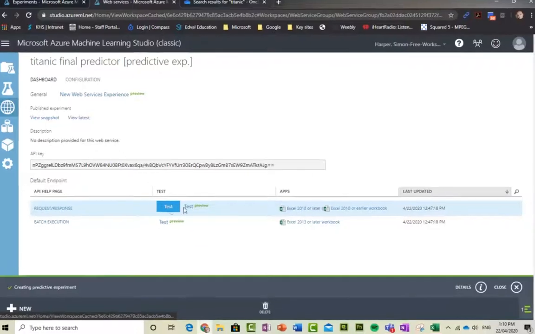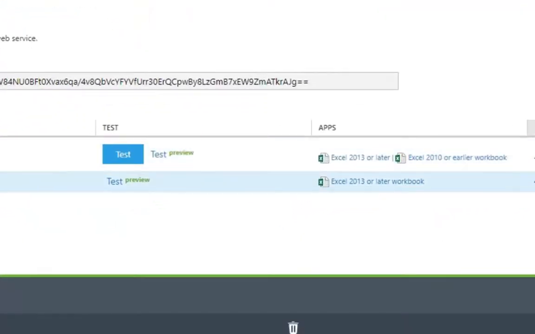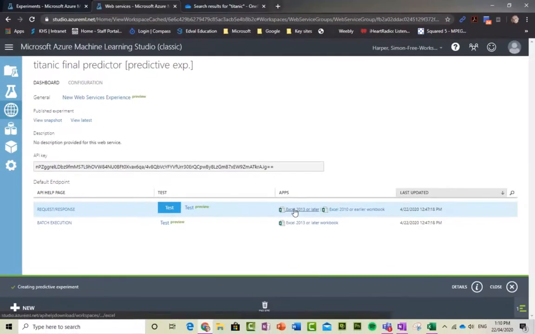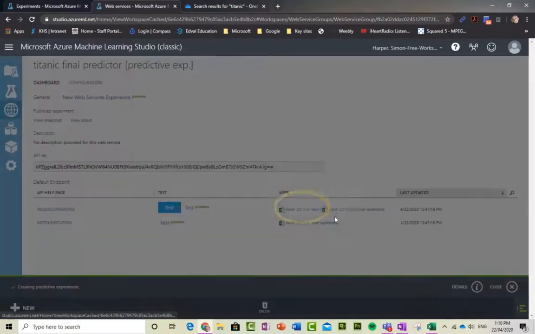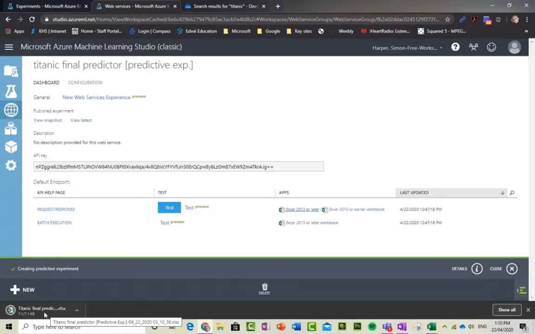Now, what we get here is our spreadsheets. Before we go, I'm going to click this one here, Excel, and accept that. What that's going to do is download the Excel sheet. Now open that up.